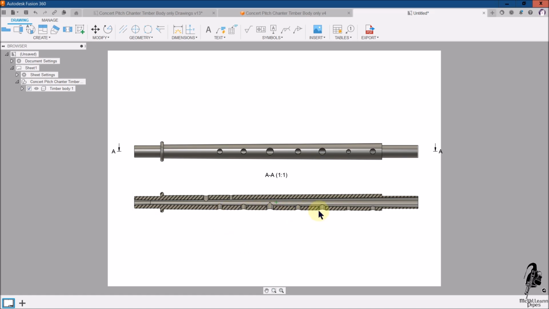So we have the tone holes looking downwards and the back D and the C flat looking upwards. And that gives you a good overview of the internal structure of the chanter. So now we'll move on and do a sheet for the dimensions. So we'll quickly add another sheet.